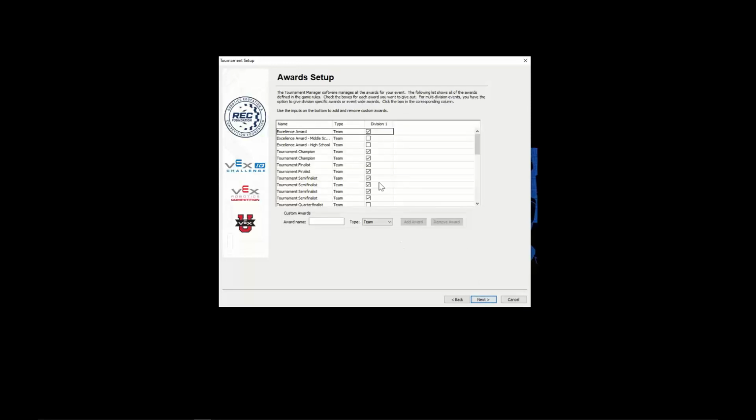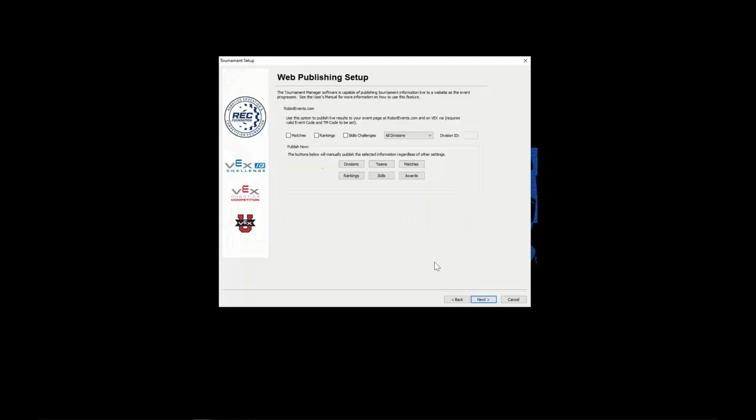So now when we get to the award setup, this is one of those very critical steps. And you want to make sure that you only have selected the awards that you're going to be giving out at the division level. So for example, like excellence, if you're going to be giving out an excellence award between both divisions, then you can keep it selected and it's perfectly fine. As well as things like build, amaze, create, judges, and sportsmanship. So just make sure that at this stage, you only select the awards that are being given out at the divisional level. If you're only giving out one excellence award, we'll handle that in a little bit, but go ahead, click next.